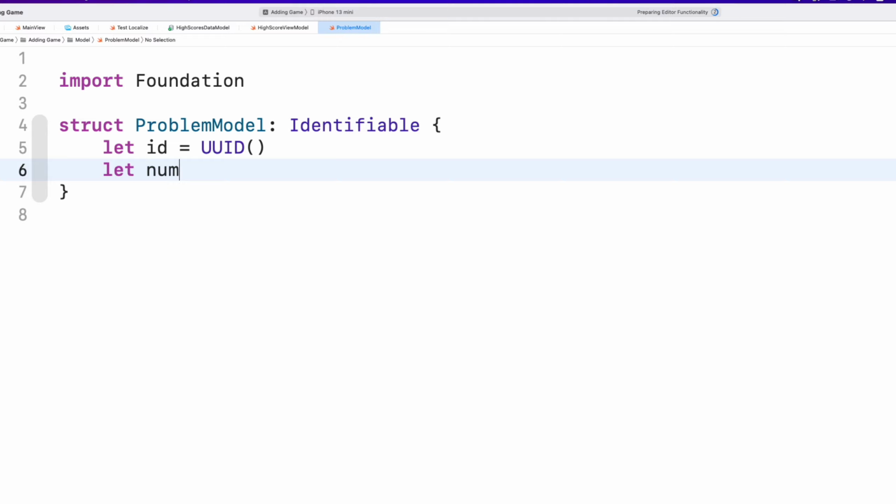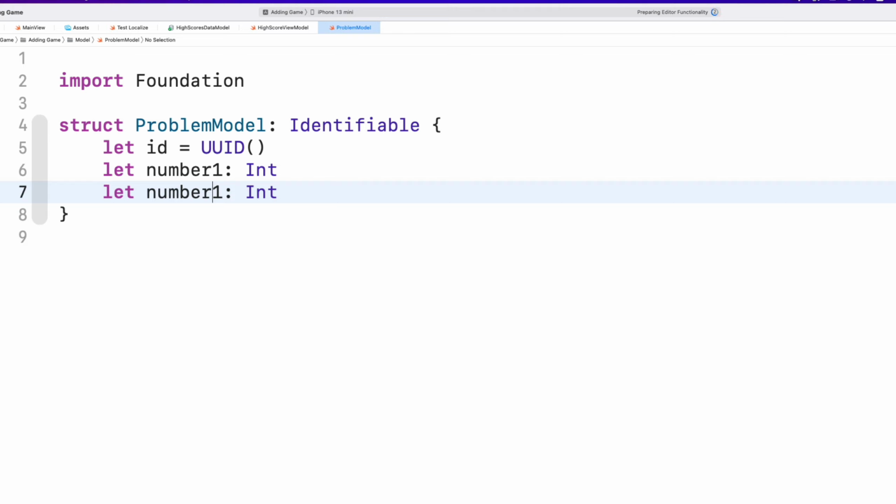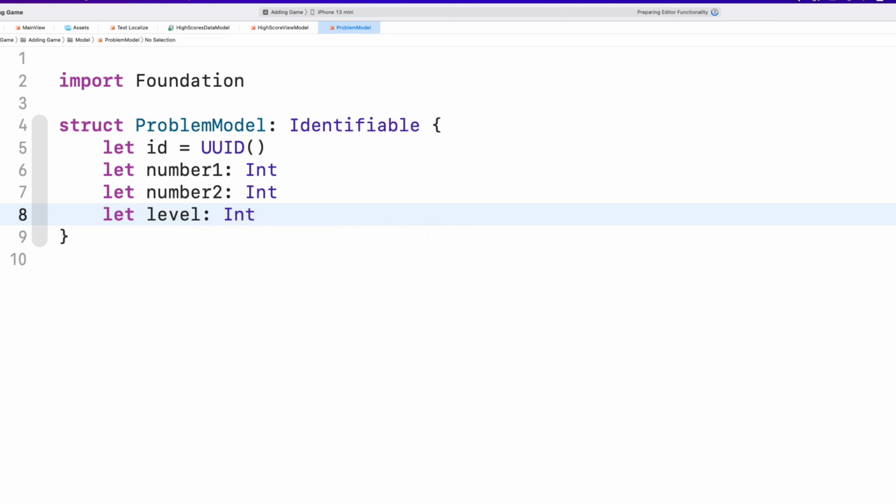Now I'm going to have two numbers. I'm going to call this number 1 and number 2. That makes sense. And we're also going to add in the level of the game into this model. We might reconsider this later, but I decided to leave the level in there, and you'll see why in a moment, because it will help us create the problems. We want to create a random problem.